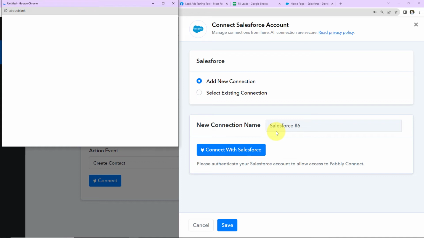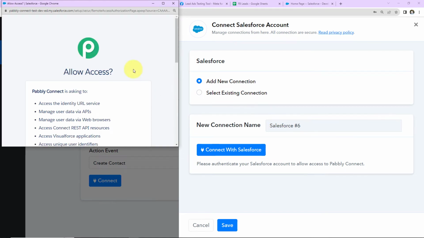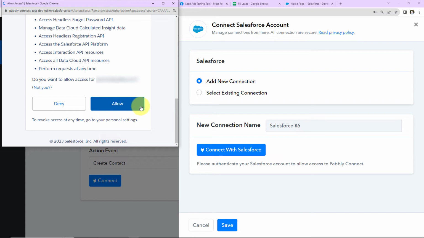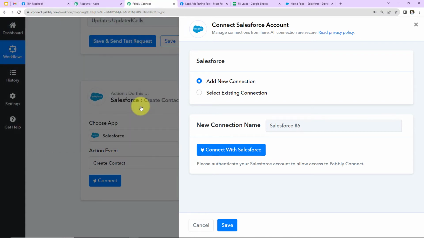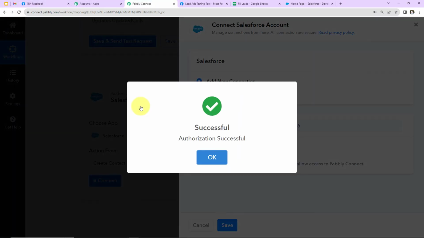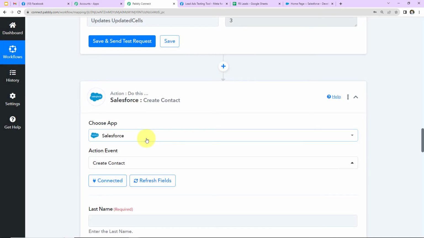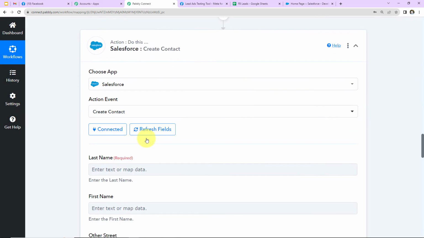I have already logged into my Salesforce account. So it is asking me for the access. Let's click on allow. And as we do that, we can see that the authorization is done, which means Salesforce and Pabbly Connect are now connected.